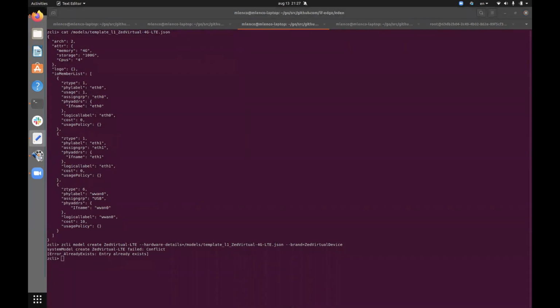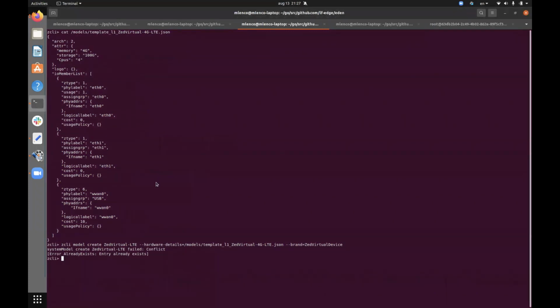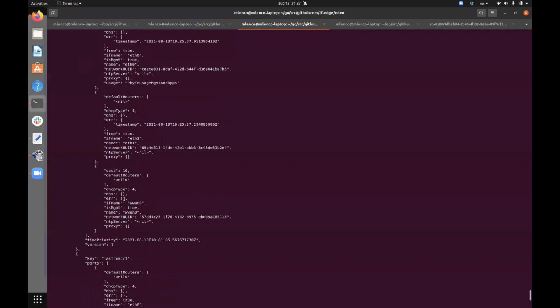So I'm just going to copy the command. You can run ZCLI edge node show with the raw option, and then the name of your device, and you get everything, all the metrics. I'm already logged into the cloud, so I already ran the ZCLI configure. And after a while, I'm going to get all these details.